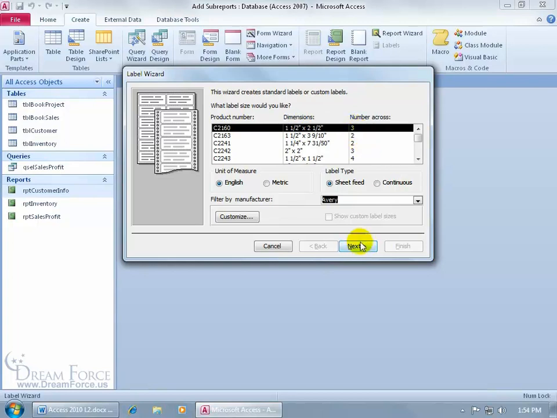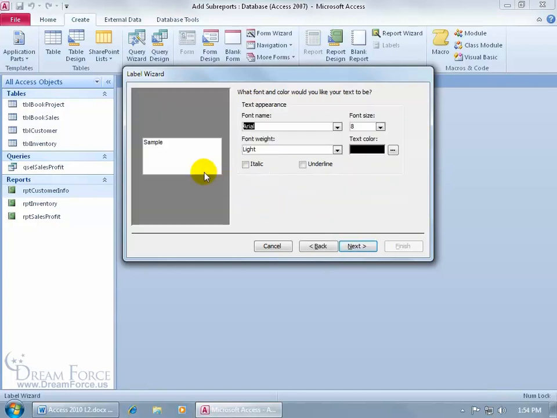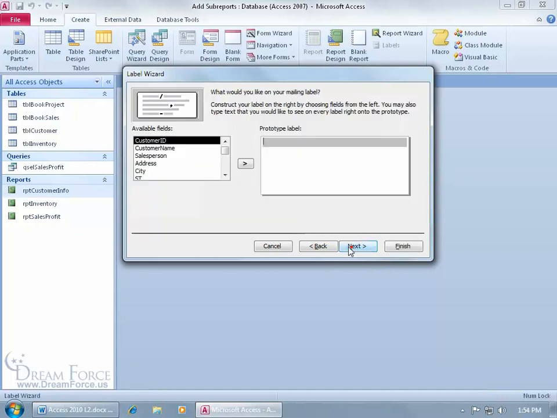In any case, click Next, and then it says, okay, how do you want your text to appear on this label? You can change the font type from Arial to Courier, the font weight, font size, color if you have a color printer, italics. Ooh, that looks fancy. Go ahead and uncheck that, click Next.